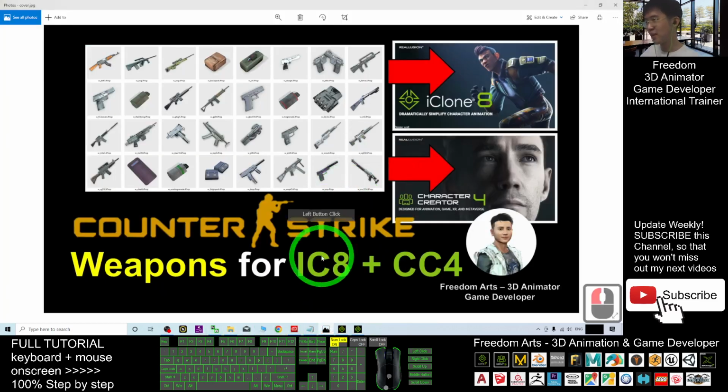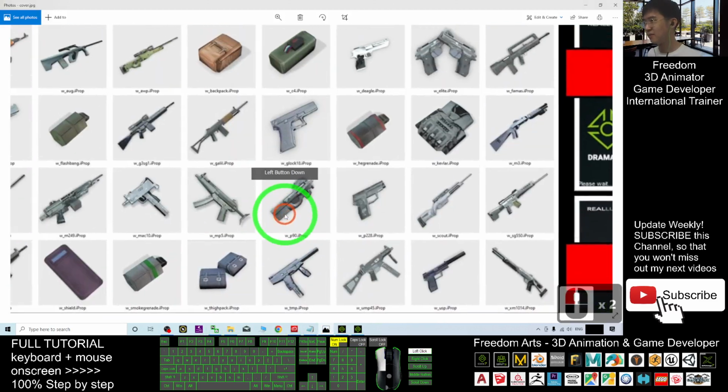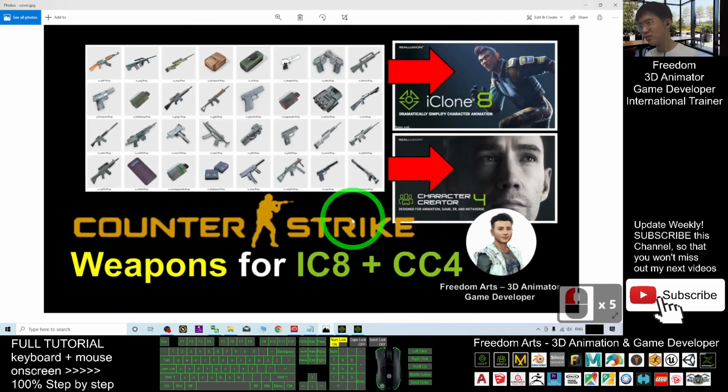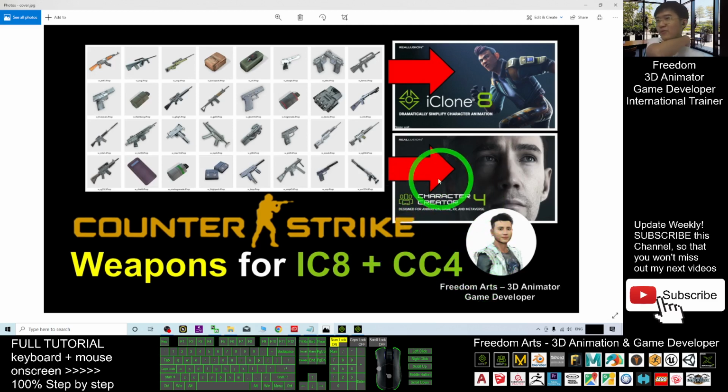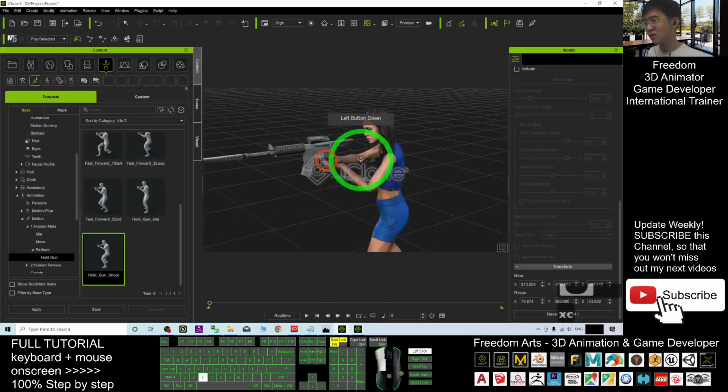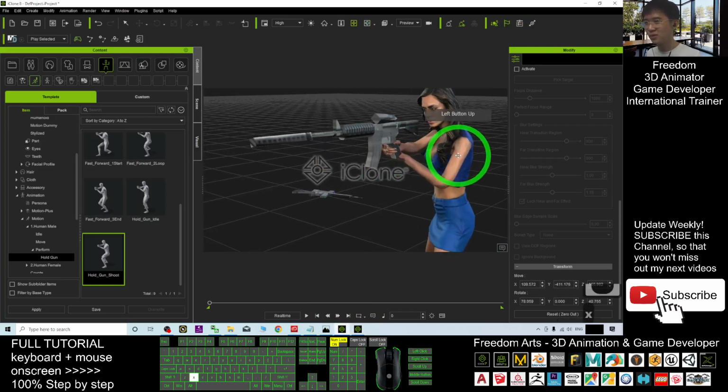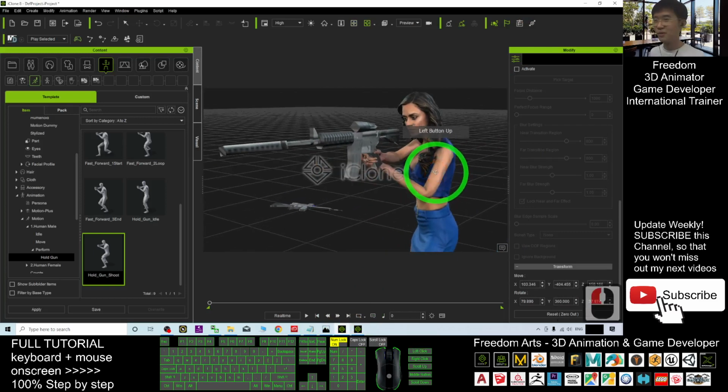Then that's all for today about my sharing of the old school weapon 3D models for your iClone 7, iClone 8, and Character Creator 4. And just have fun using all these 3D models. You can attach them on any 3D avatar to perform the 3D animations. And they are really cool.